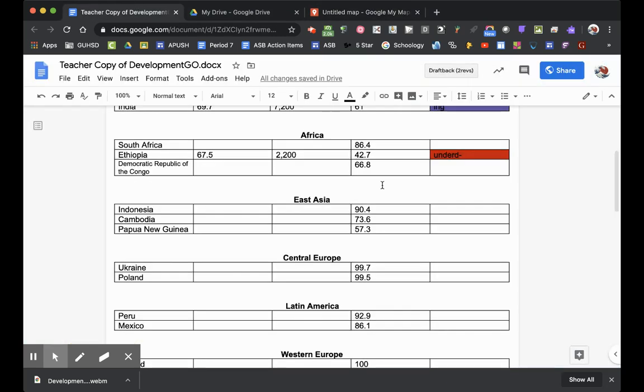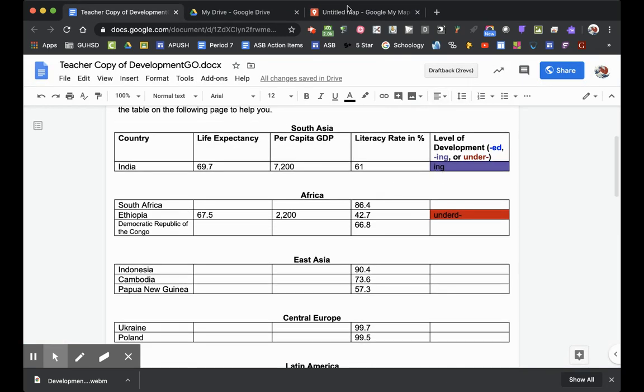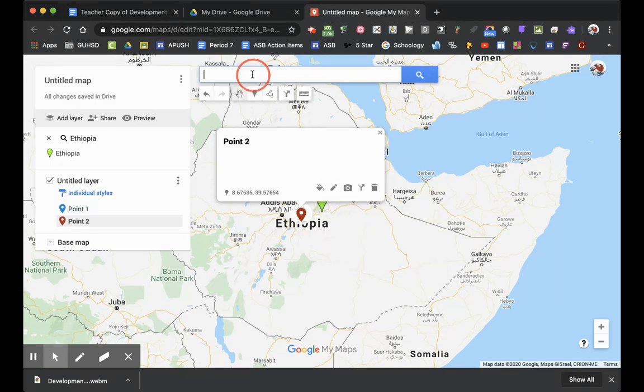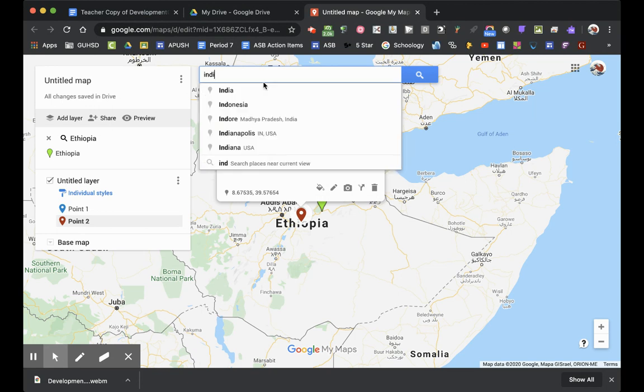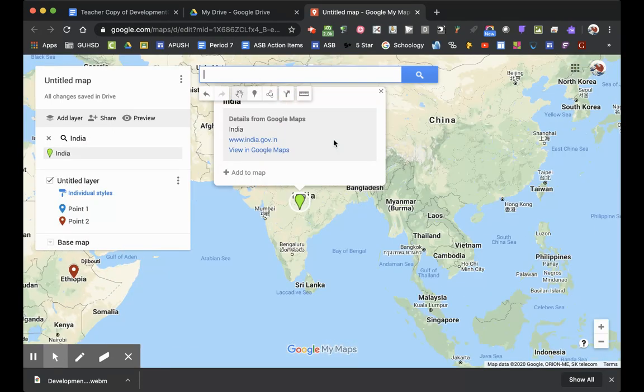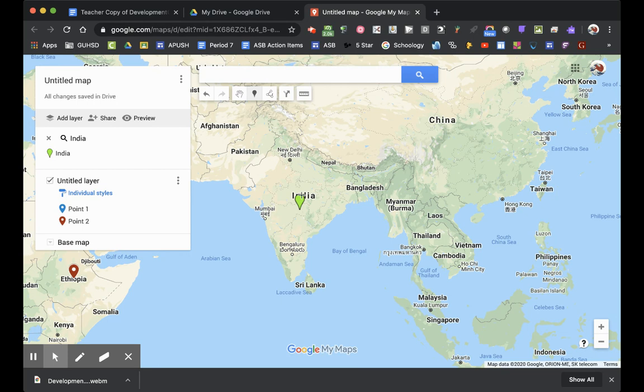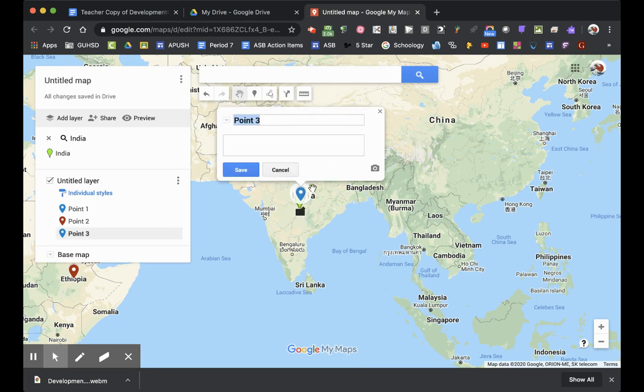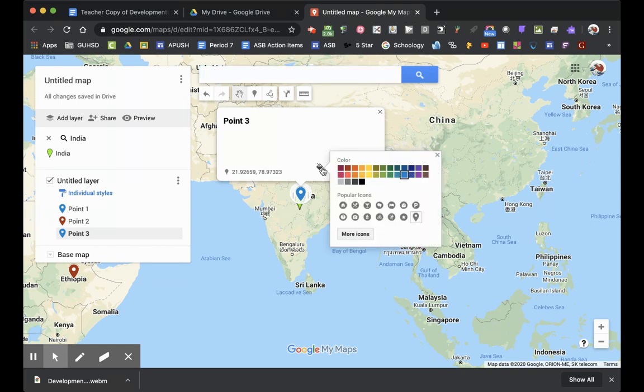Lastly, we'll go over to India and notice that's a purple, aka developing country. Put India here, and the same thing will happen. We'll drop a marker in India. And after saving that marker, you can change it if you'd like to, or you don't need to. It's up to you. We're going to change it to the color purple.